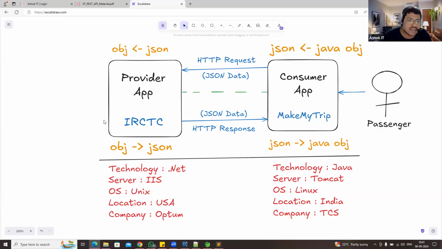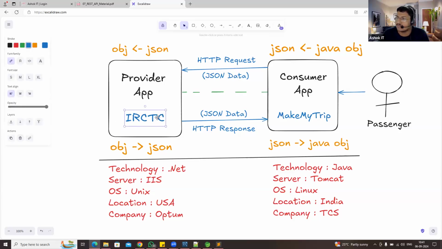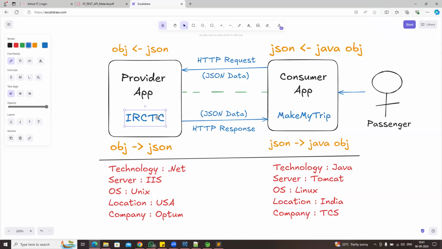Can Ashok IT communicate with IRCTC directly to book train tickets? I am a Java developer, very good in Java. Can I develop one functionality in the Ashok IT website to book train tickets by communicating with IRCTC? Can I do that or not? No, sir, we cannot. Why? Because we need to have the permission. You need to have access to the API.